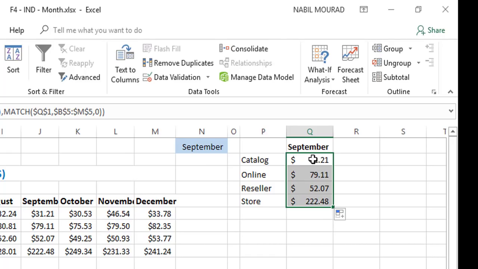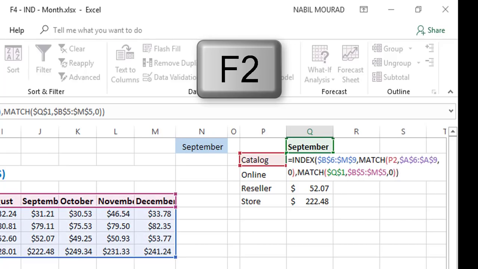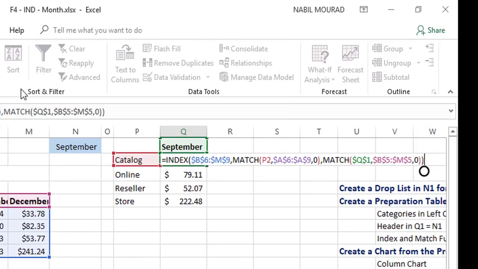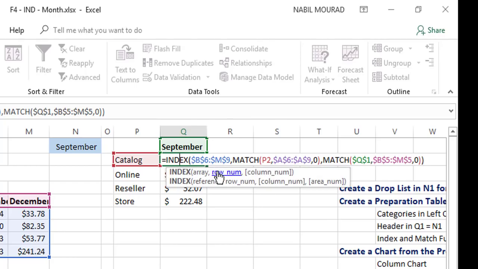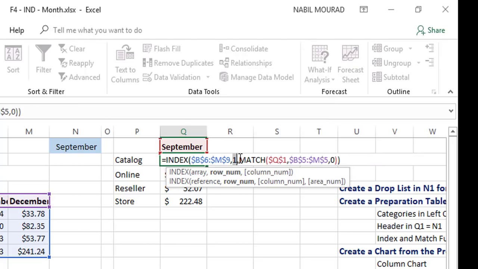Let's see how dynamic this function is. First of all, I want to put it in the edit mode by hitting the F2 key, and when I put it in the edit mode, I would like to test a subset of each function. So I put my blinking cursor in the index and click on the screen tip to select the second part, the row number. When I select it, I want to see what it would return when I hit enter. So I hit the F9 key to test this part. We call it calculate now. So when I hit F9, it should return number 1.